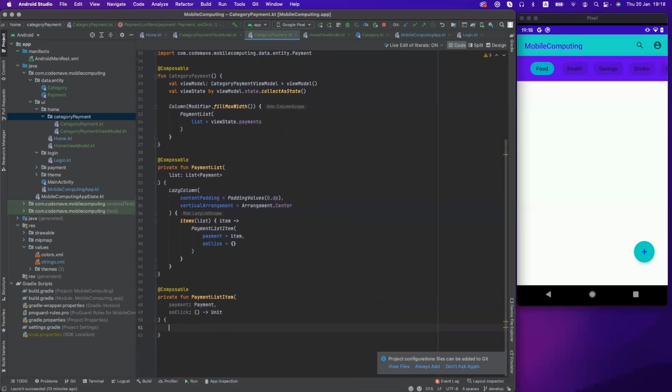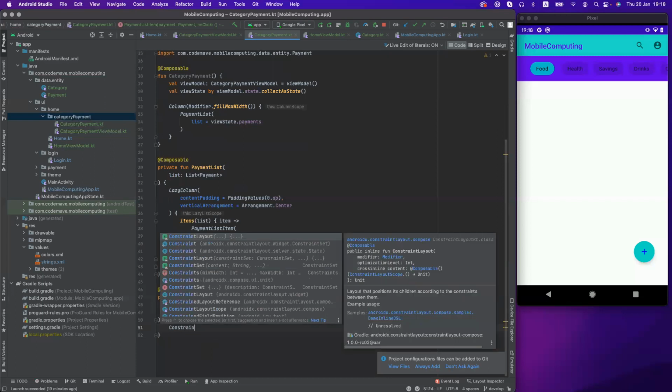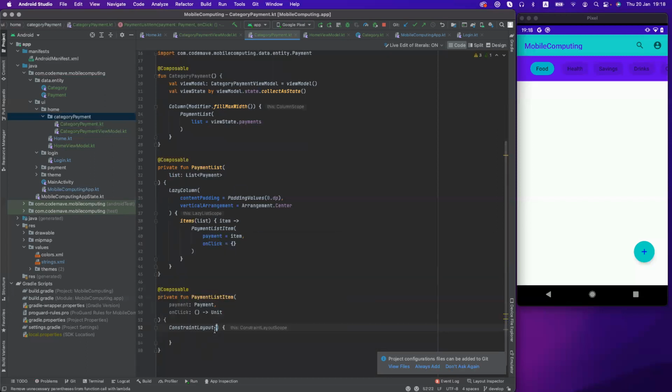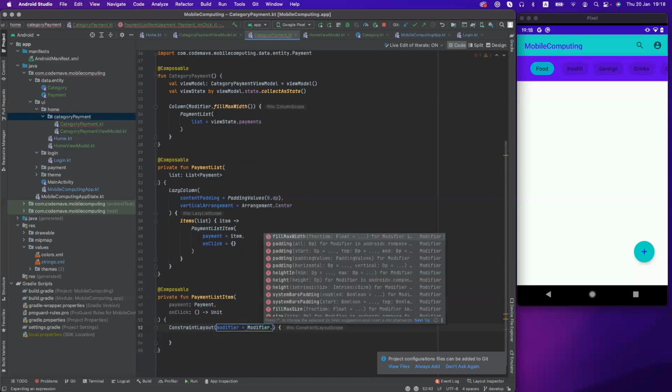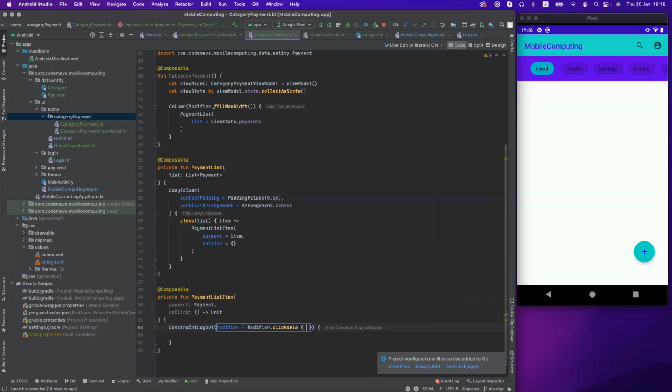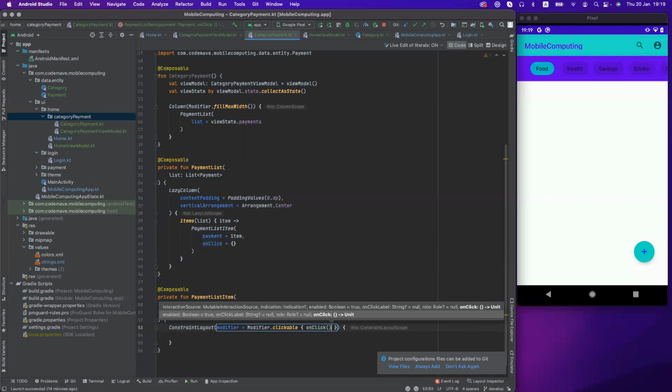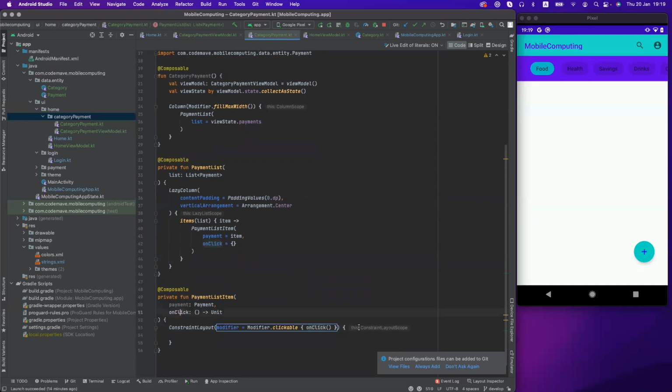Now we come to the display, how our payment information is going to be displayed. We start by calling the constraint layout, and I'll provide a modifier and give it a clickable. I want the entire row or item to be clickable, so I am going to provide my onClick function, which we passed down here. So the whole row is going to be clickable.